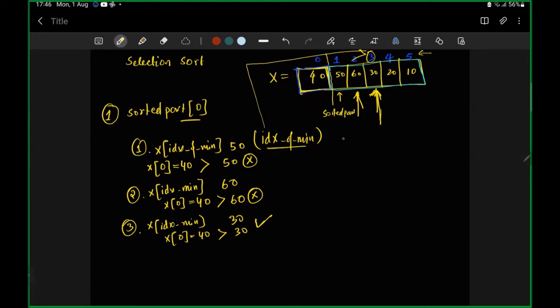So what would happen in the fourth iteration? We again compare x[idx of min] with the next element, which is 20. idx of min is now pointing to 3, and x[3] is equal to 30. So how does it fare with 20? Is 30 greater than 20? It is indeed. So our assumption that 30 is the minimum element has been violated, and we designate the index of the minimum element to be pointing to 4.